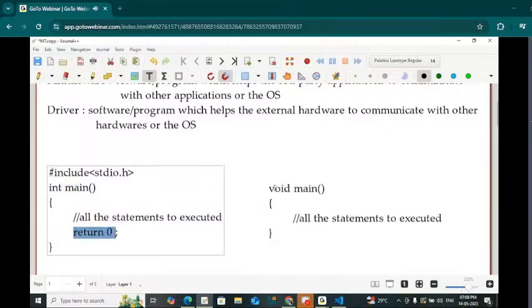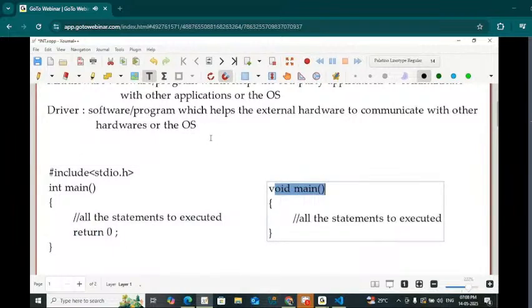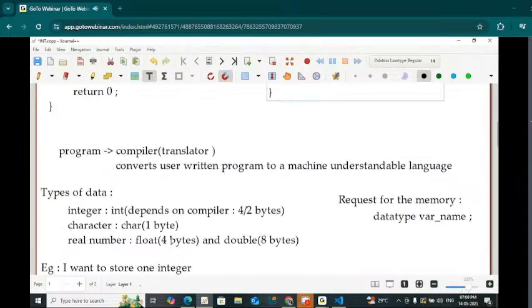When you write void main, you are not thanking your operating system for executing the task. Otherwise, there is no other difference. Whichever you are comfortable with can be used. Then we wrote some programs. We understood that programs are written according to our interest, and whenever a program is written, we have it translated so that the machines can understand it.